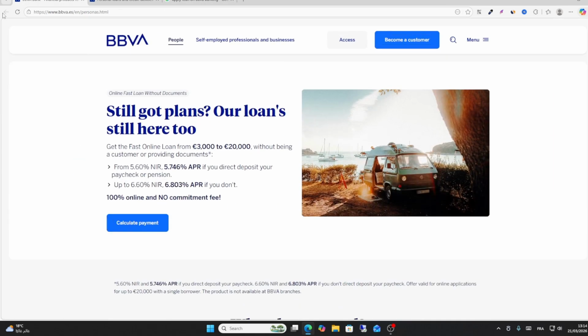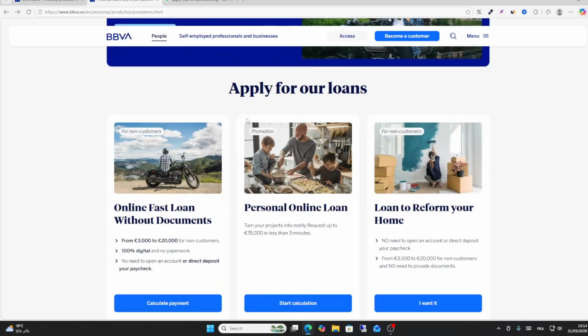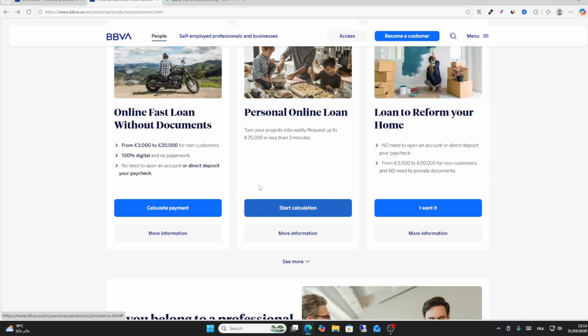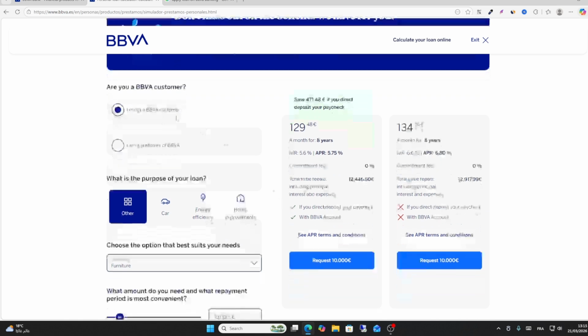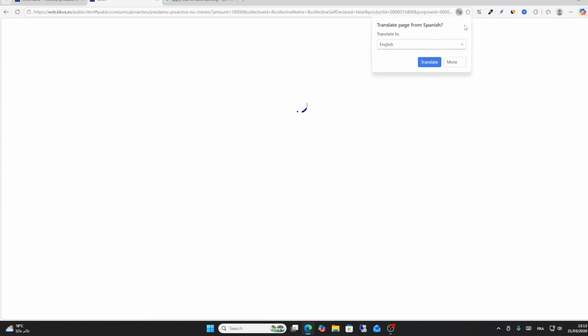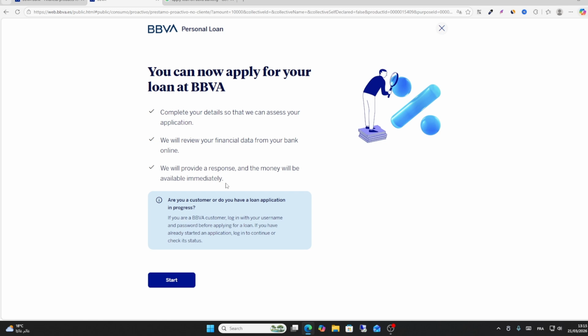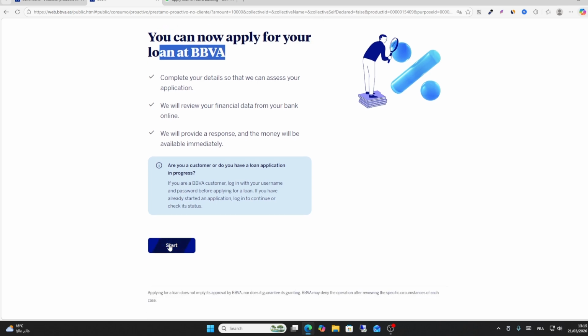From here, all you have to do is, on this page, apply for loans, click start. If you want to apply for a personal loan or reform, click start calculations, and then scroll down. If you are a customer, or if you are not a customer, click this one, click request. As you can see here, when you click on request, you will see this page. You will apply for the BBVA loan, click on start.